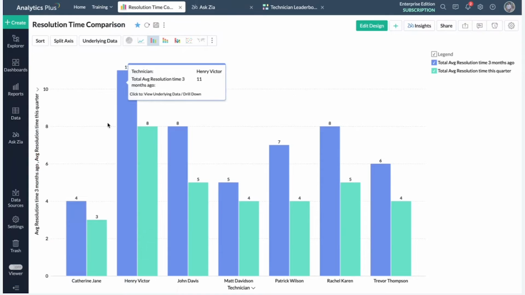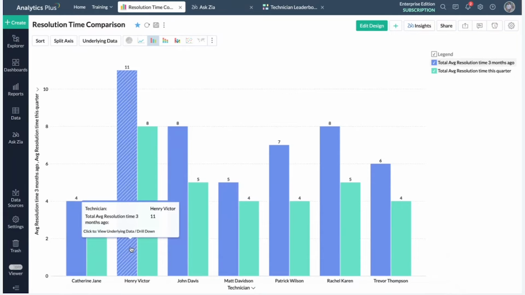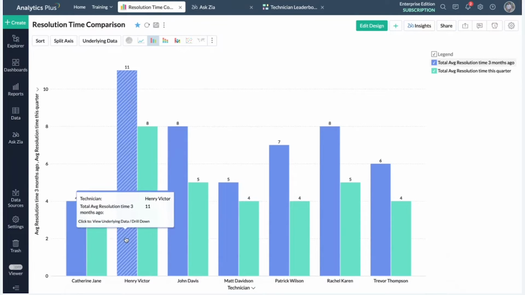So coming back to this resolution time comparison report, I'm going to correlate this with tracking the efficiency. This report compares the average resolution time for the previous quarter versus the current quarter, right? And it's grouped by the technician. So if you look at this particular report, Henry Victor seems to have the highest average resolution time, which is not a good sign here, right?